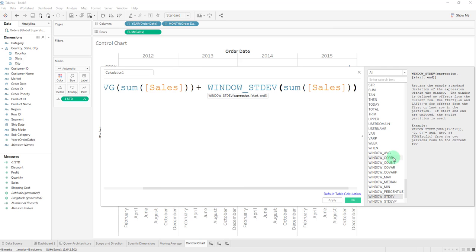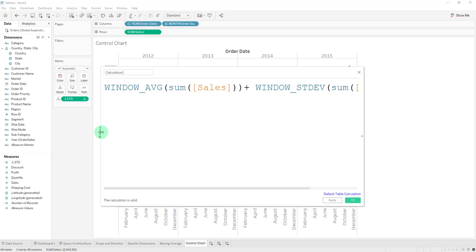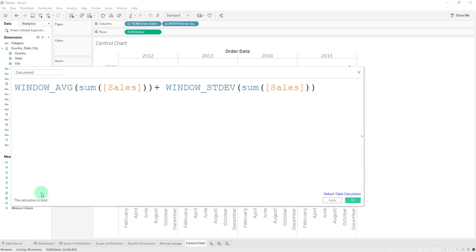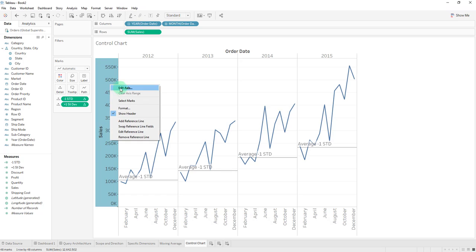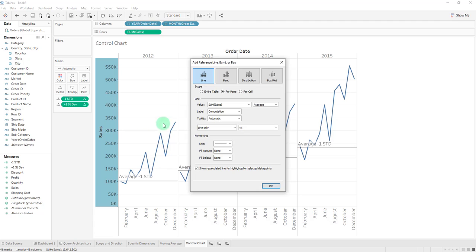Close our parentheses here. Go ahead and close this editor and expand this just so we can make sure we don't have any errors. Scanning in the bottom left, calculation is valid. Let's give this a name, +1 standard deviation. And we'll go ahead and press OK. Now again, we need to use this in our view, so we're going to place this onto our detail shelf again. And now we're going to right click and base a reference line off of the top threshold of that. So we'll add another reference line. We'll base it off of the +1 standard deviation calculation that we just completed.